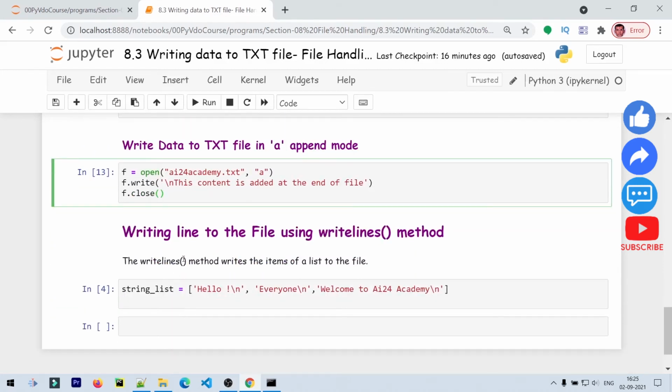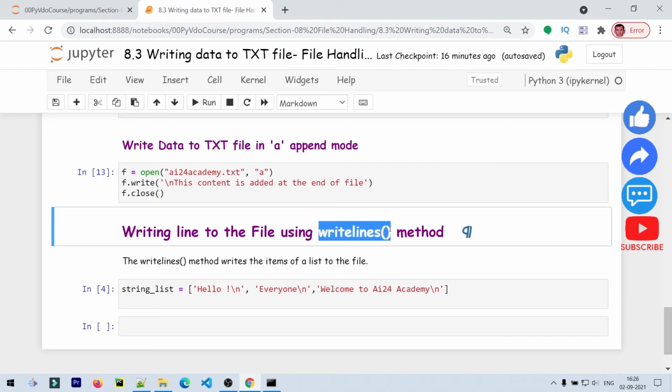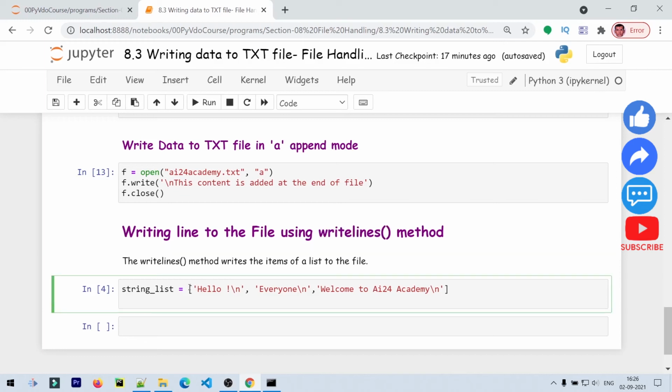Now suppose we want to write multiple lines to the file using a list. Fine. So there is a method writelines. It is quite opposite to the readlines method. There is a readlines method which reads all the lines and creates a new list. Over here we have a list of different strings, and these strings will be written to the file as separate lines. So we can use this particular method writelines.